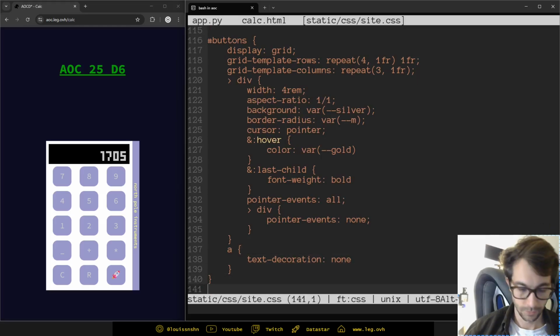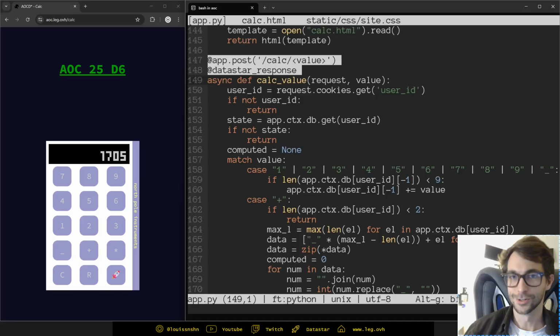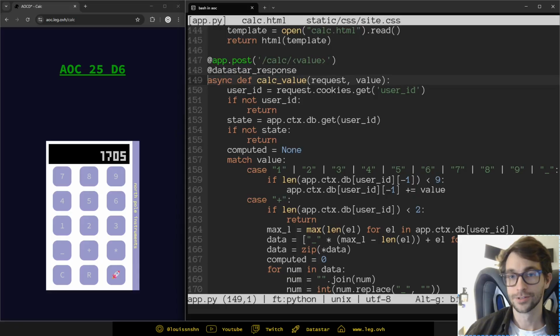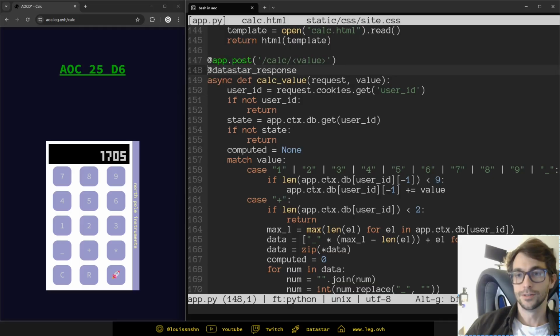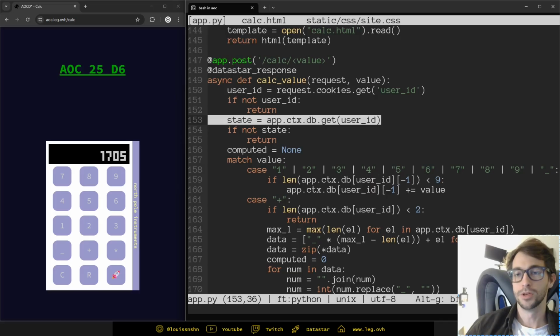And tada. So very simple, and finally, let's look at what happens in the route to calculate all of this. You have a post route to calc and we capture value. With Sanic we take back value right there. We get the user ID from the cookies. If no user ID we return. We get the state from the database. The database is actually just a dict that lives within memory when Sanic boots. If not state, return. So very simple.